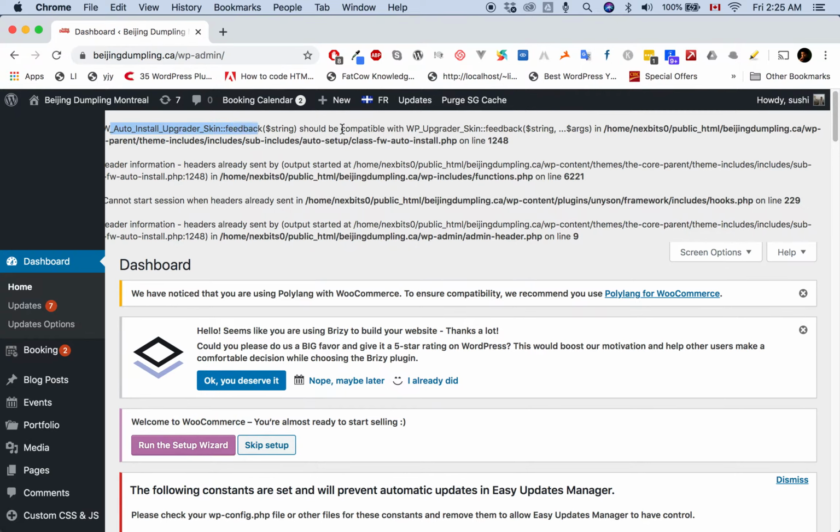There is a function that should be compatible with this function. What you should do now is go to this file and change this function to the same thing as this format. So what I did is just copy this, copy the feedback, copy this part, and go to this file. I go to the class-fw-auto-install file.